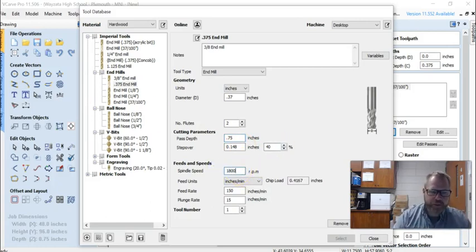My spindle speed should be 18,000. Feed rate could be 250. Plunge rate, we'll go 30. And our tool number is 1. This is our main tool. It's the one that we're going to use the most, and it's going to stay in tool number 1. I'm going to hit apply, and I'm going to hit select.